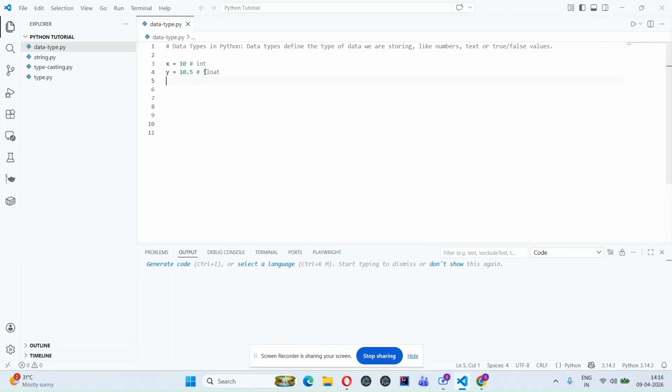Now we want to store text. Let's say I want to store name inside the variable name. Let's say Mike. Now, so this text comes under string data type.